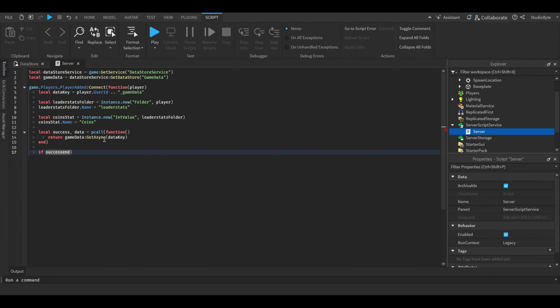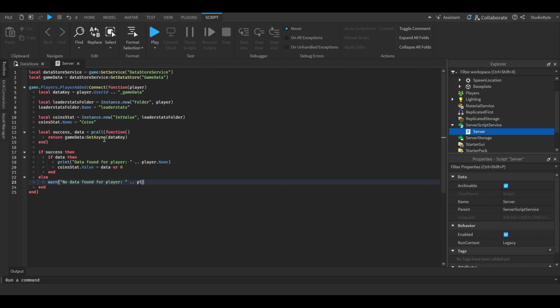Now, if we do get a success, and we also retrieve the data, then we'll print a statement that says that the data was found. And we'll also set the coins value to be the found data. If data was nil, then we'll set the coins value to 0. If there was no success, then we'll print that there was no data found for the player.